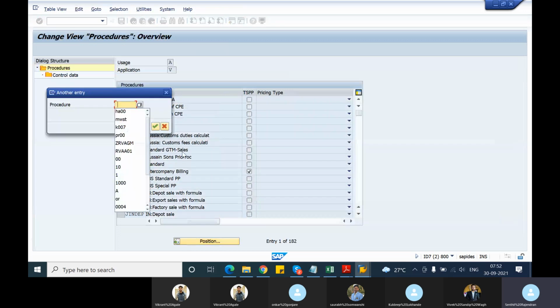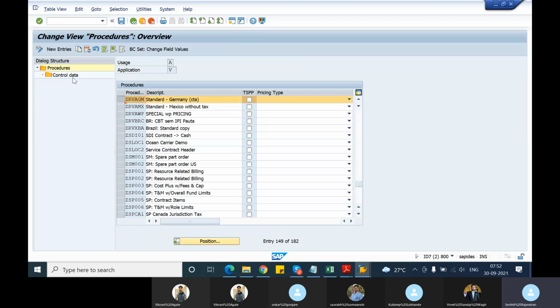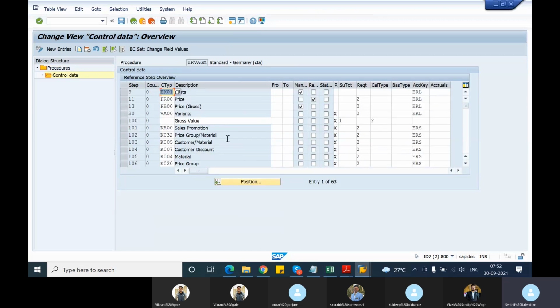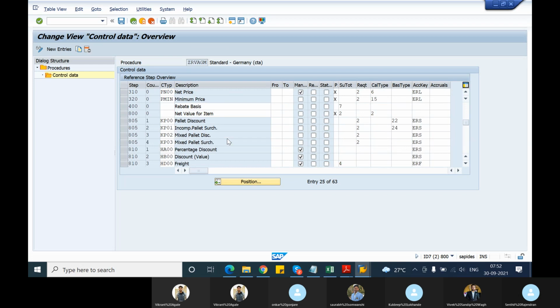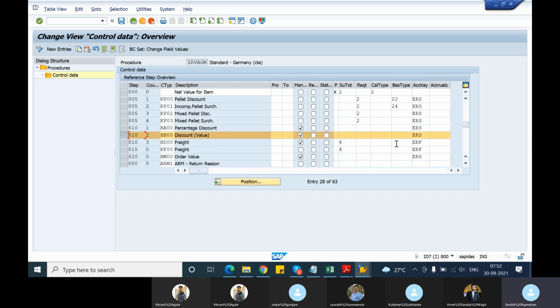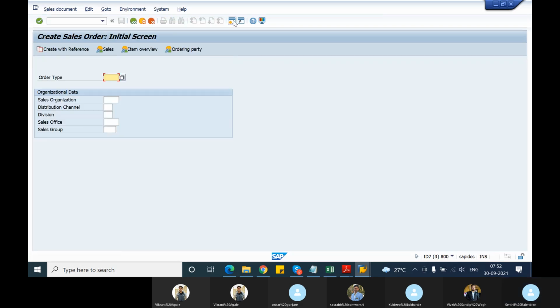Here you can go and select our pricing procedure. For example, let's check how HB00 is configured. Just go through this. See, HB00 is configured here. So it is a manual condition because it is maintained manually. So now let us create an order and see how the header condition can be distributed amongst the items. I'm creating a sales order.